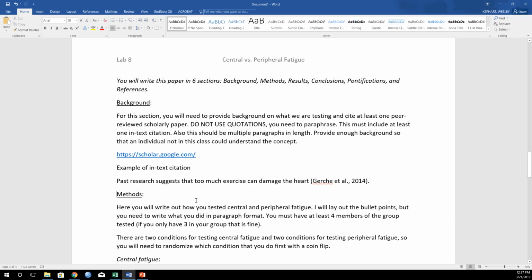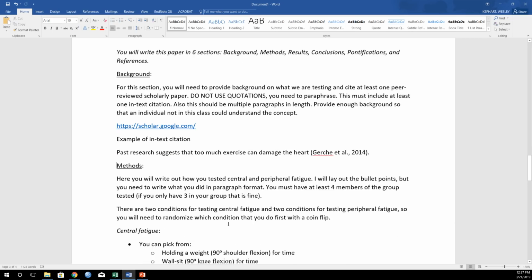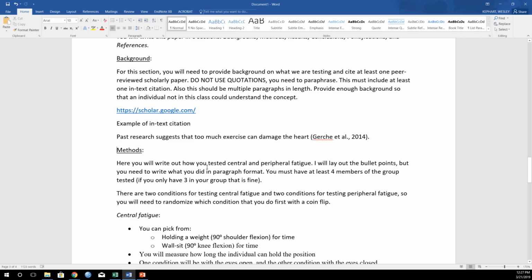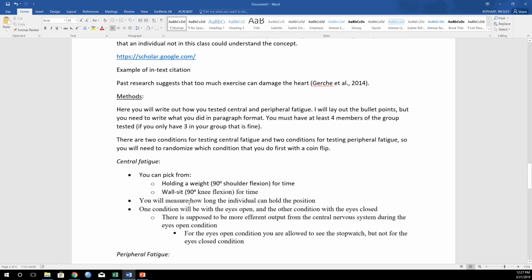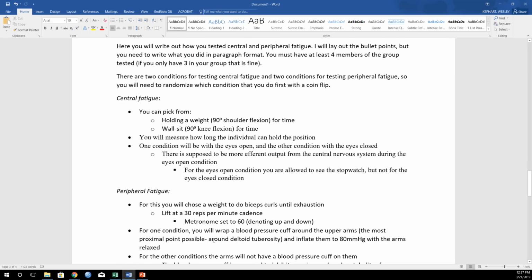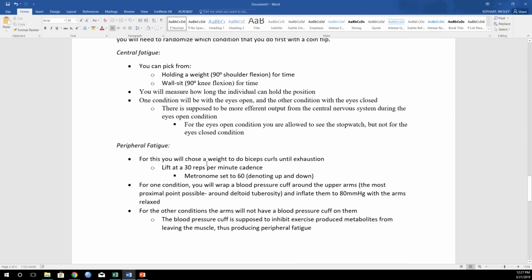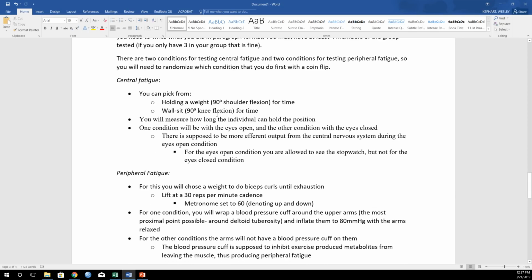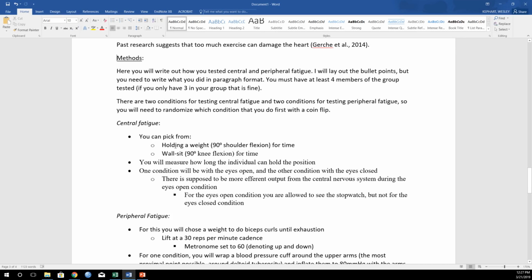This next part right here, the methods section. So you'll write out how you tested central and peripheral fatigue. Down here, I put kind of bullet points on how to actually test it. So read these, but you need to put this into paragraph format.